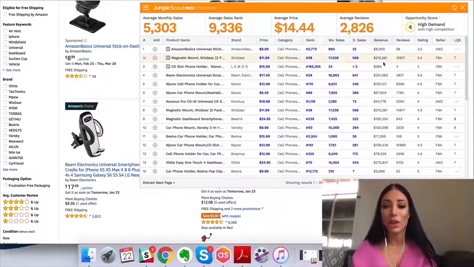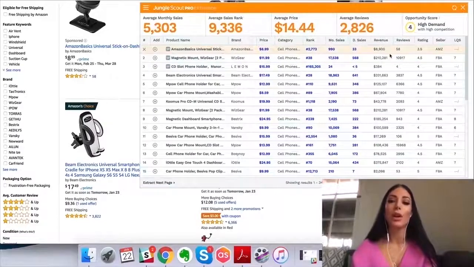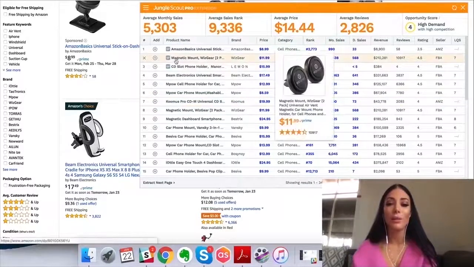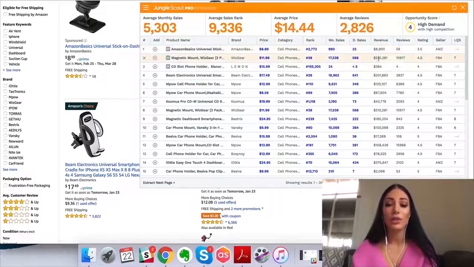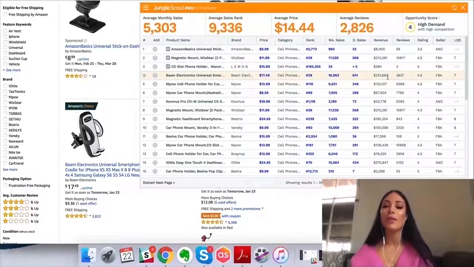But what I really like to look at is the revenue. This is really cool. So I can see how much estimated revenue they're making each and every month. So I can see here that this person who is doing the sponsored products, they've got, wow, a lot of reviews, and they're doing around $210,000 per month. So that's really high, but they have so many reviews, I'm not even going to bother competing with them. It's just crazy. These ones are doing $331,000 per month, so very high.